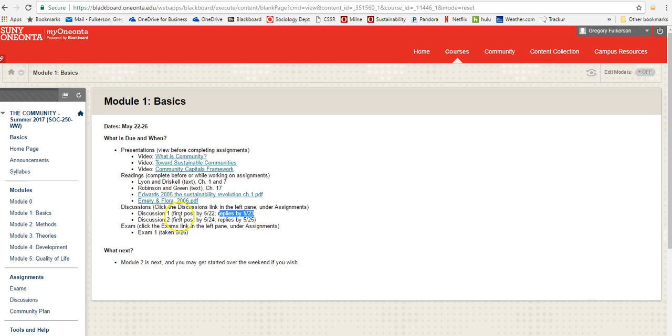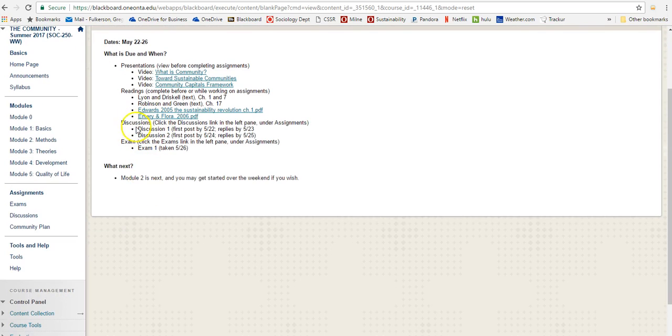And so the first discussion takes up the first 2 days of the module. The next discussion takes up the next 2 days. So in this case, discussion 1 is on the 22nd and 23rd. Discussion 2 is on the 24th and 25th. And then you're taking the exam on the last day. Now, all the assignments are down here, you'll notice. So when you're ready to take the exam, you click on Exams. When you're ready to participate in the discussion, you click on Discussion.